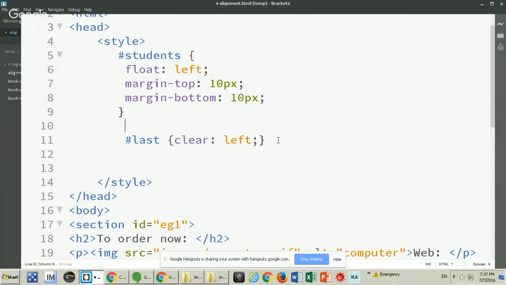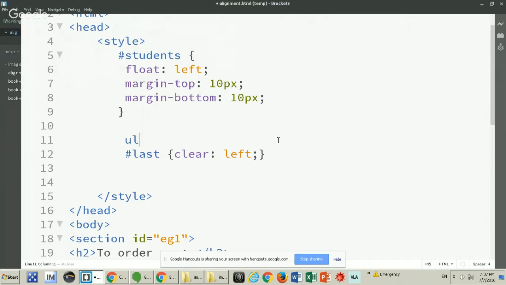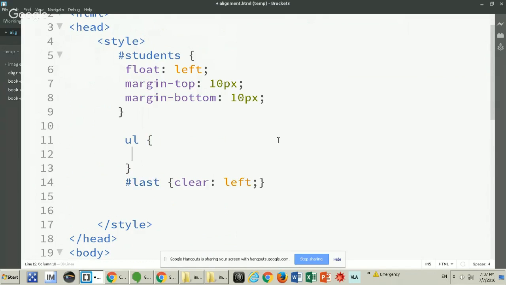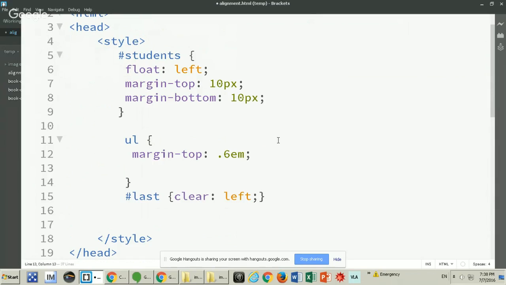So this in sequence here, UL. Let's just do this. I'm just trying to do this as simply as possible. Margin-top 0.6em. Margin-left 210 pixels.